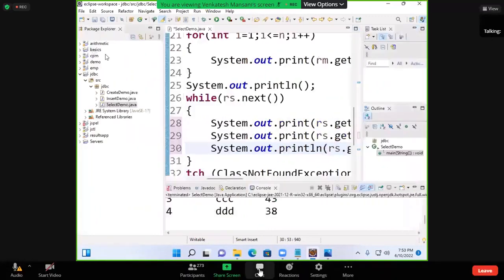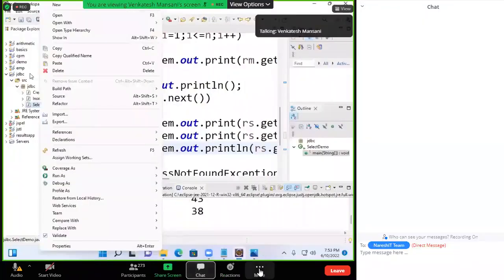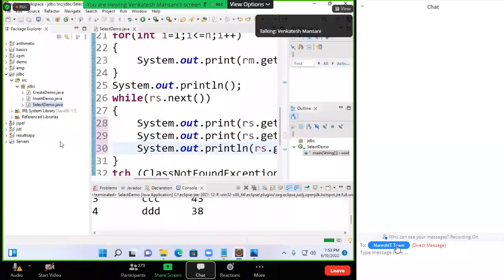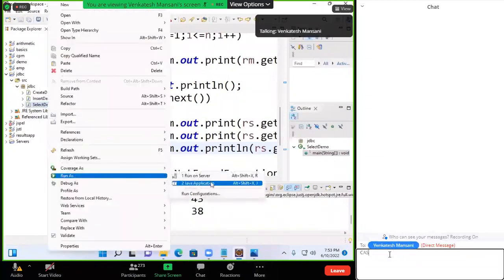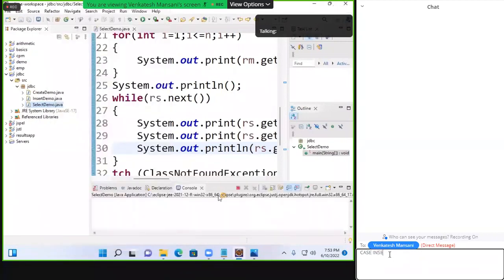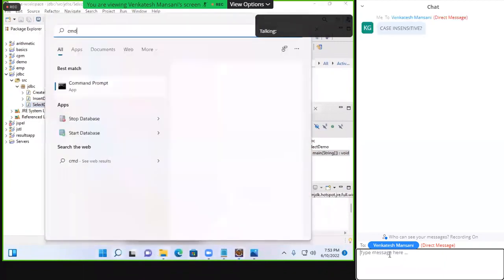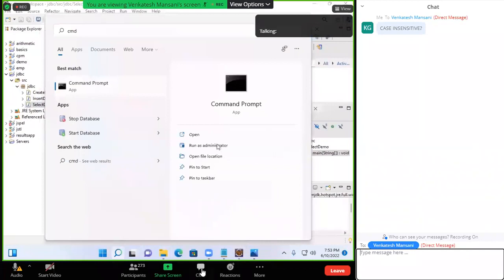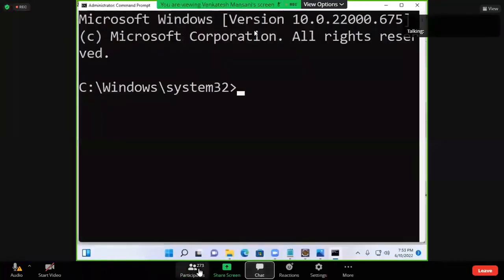See, right click, run as. Okay, I didn't save. Save. Right click, run as Java application. See, now also the same output. So here overloaded methods are there. In ResultSet only, overloaded methods are there.